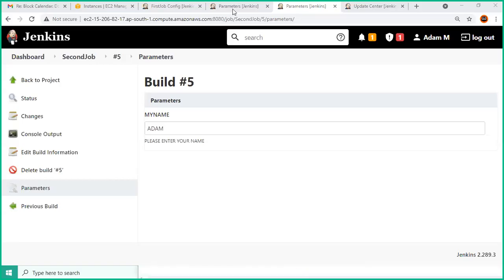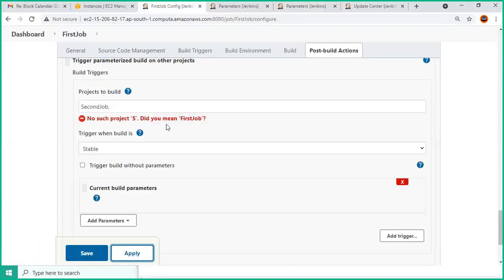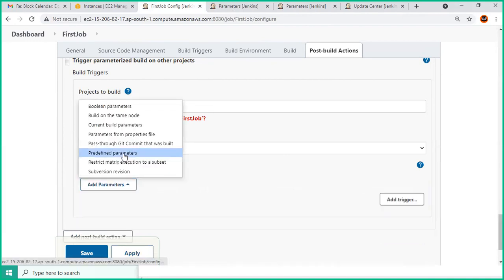So to move on, the first option that I told you is, whatever the parameters that you have on the first job, if you want to pass it as it is to the child job, then you can set this. But what if from the first job you want to pass different values to the parameters? Then what you have to do is use an option called predefined parameters.